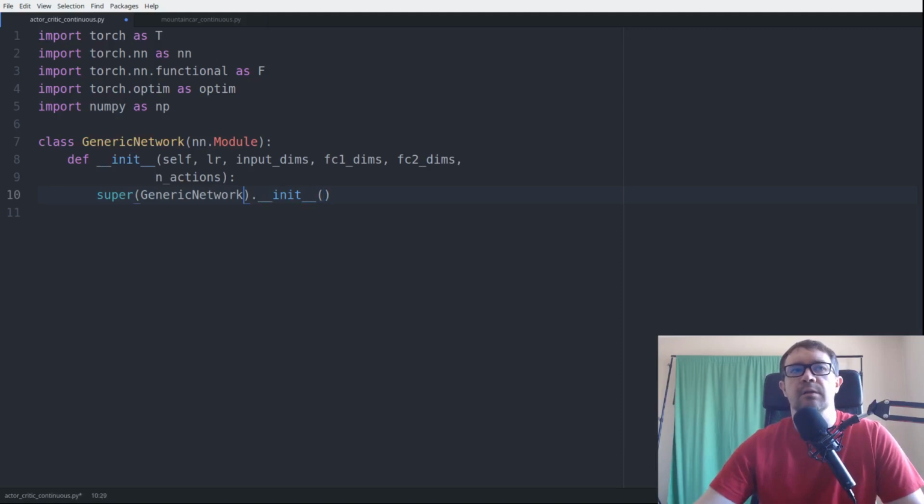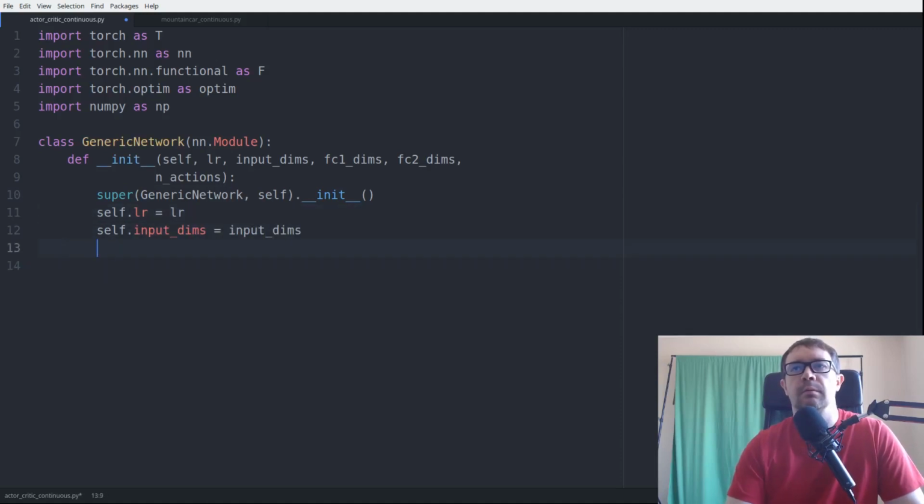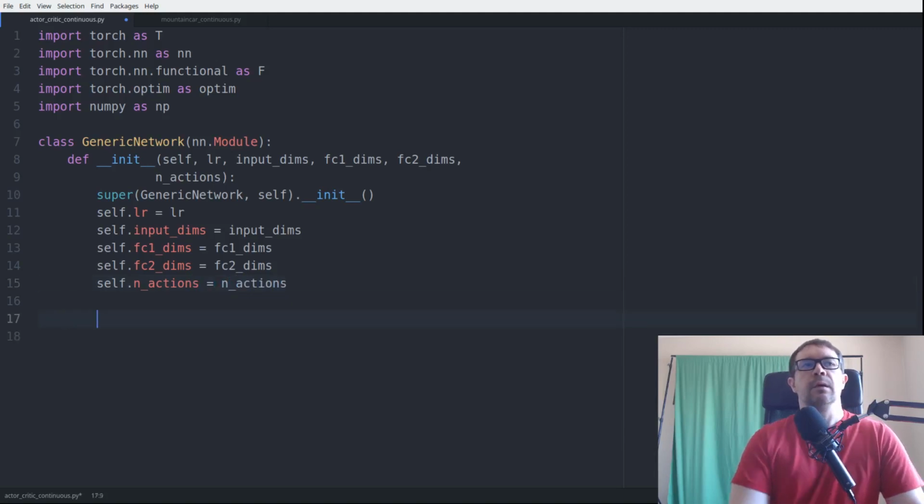I forgot the self. So now we want to keep track of all of our parameters. Next, we want to actually construct our network. So as I said, it's going to be a pretty simple deep neural network with two fully connected layers. Since the mountain car problem is only two-dimensional, we really don't have to worry about convolutions, although if you wanted to do a convolutional neural network to parse screen images for, say, Space Invaders or Pong or Breakout, then this would be the place that you would do it.